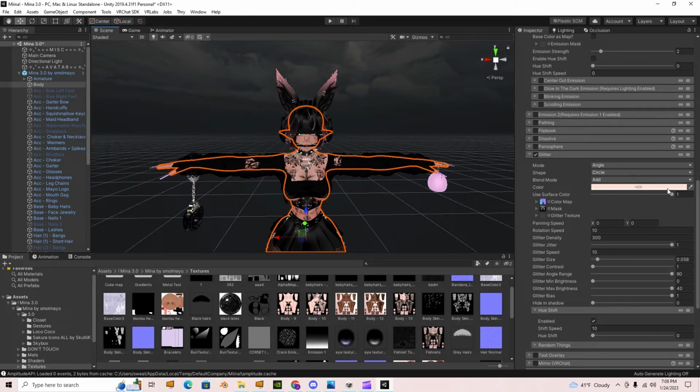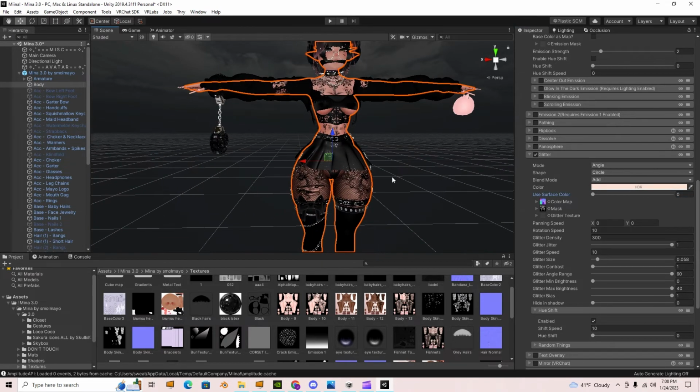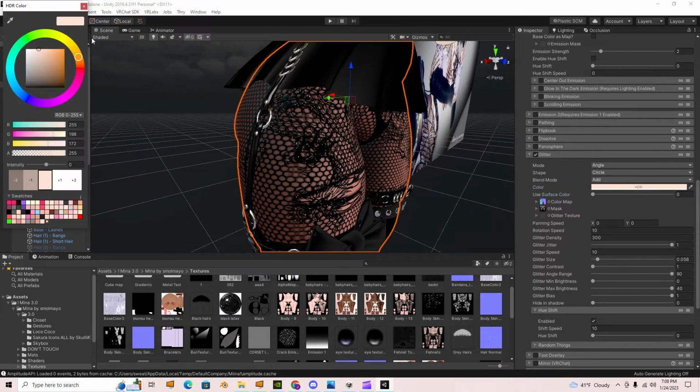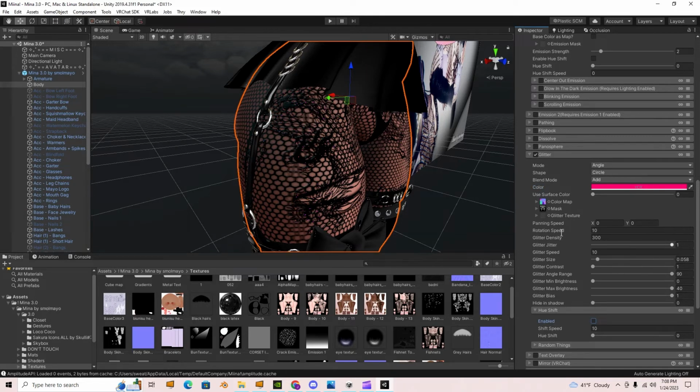And you can change the color as well if you don't want to use surface color. It will copy this color right here, so I could make it pink, which mine hue shifts, so it will not stay pink, but if I were to check off that hue shift, it is pink now. If I were to check this back on, it would be constant shifting at the speed of 10.